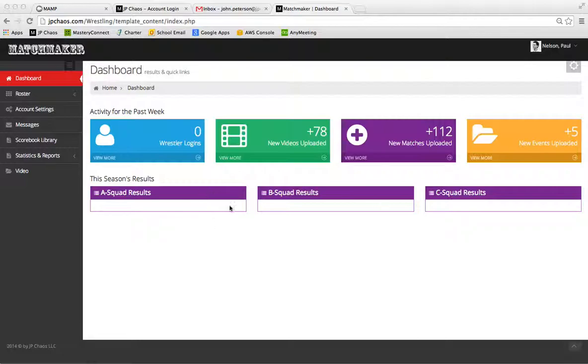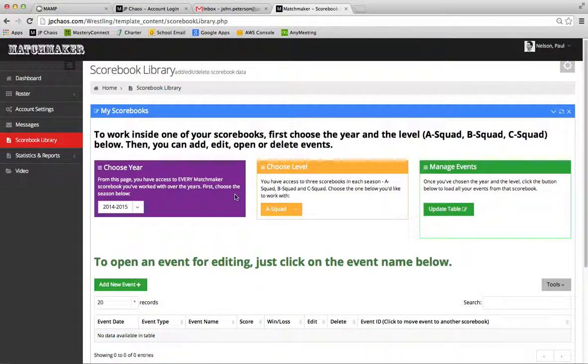So what I'm going to do, and this is how everybody will do it, get to your dashboard, log in, and go to the scorebook library. This is where you can do some of this management kind of stuff. Now, I've already preloaded something from last year in this account where you can see where there's multiple events. So it was in 2013, 2014, but it'll work the same way for this year.